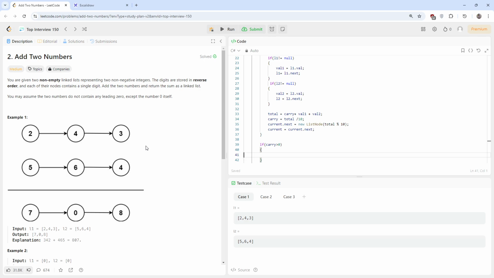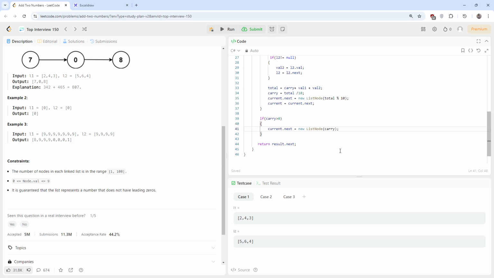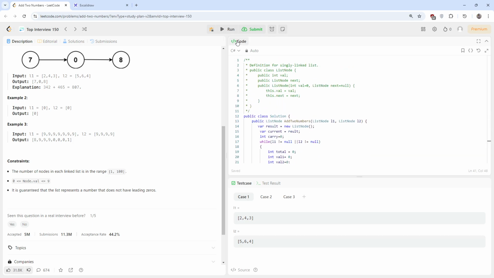And in a scenario like this one where there is a carry, we need to do something like this: add an extra node for the carry and assign the value there.